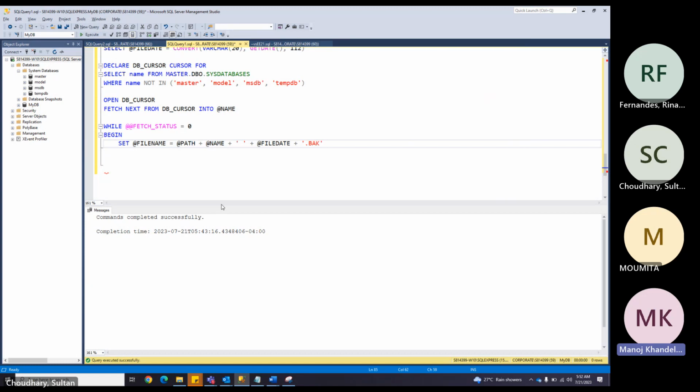So here what it is doing, it's creating a file, it's setting the file name, right? How we want the file name to be when we take a backup, okay?